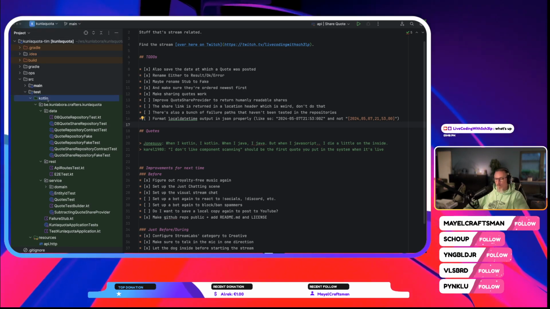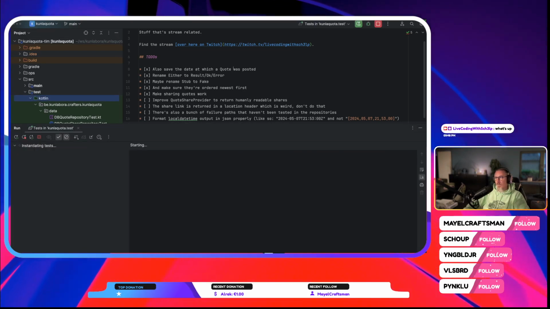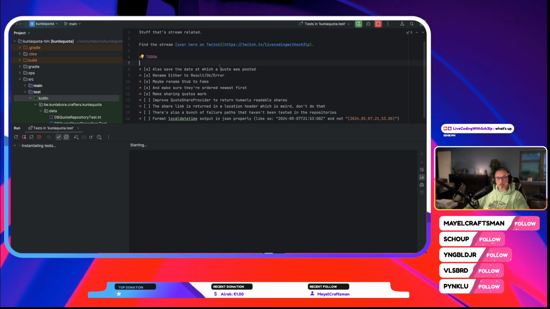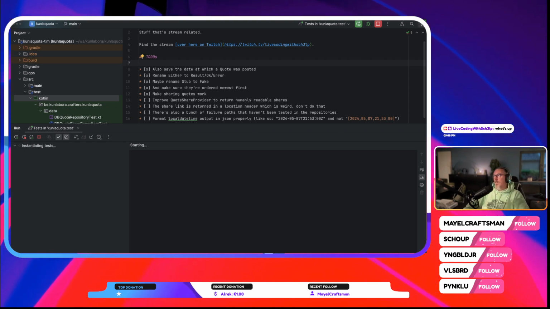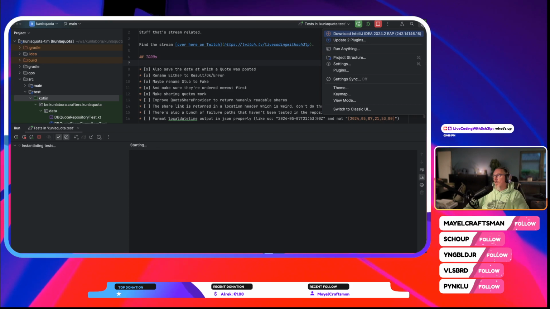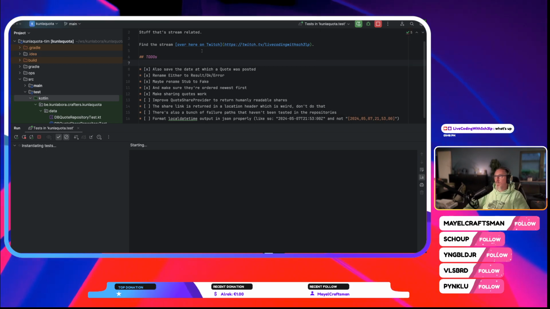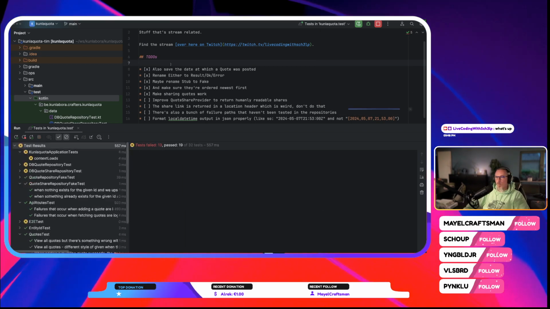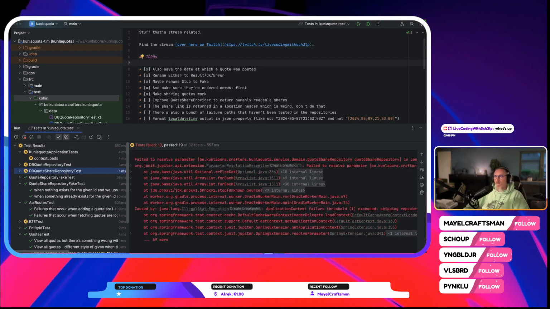You know what? Let's just run all of the tests. Make sure that we're in green before we start doing anything at all. I see that I've got some things that I can update. There's an update to IntelliJ, and I think what we haven't done yet is update to Kotlin 2.0. Ooh, there's some issues.